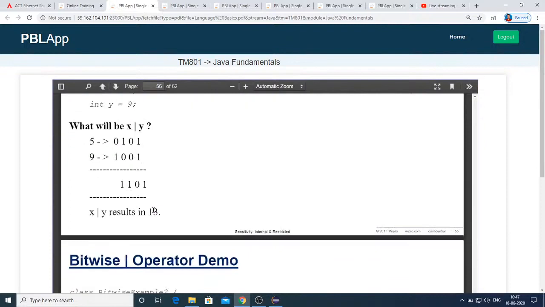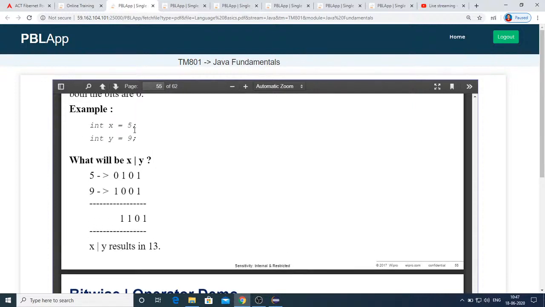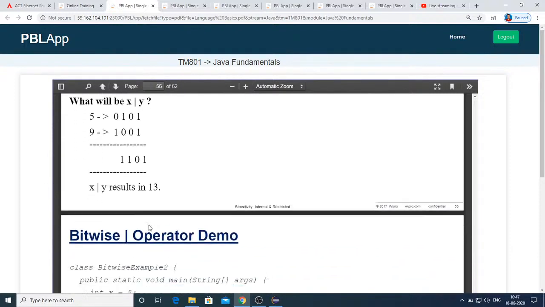Similarly, if you perform the OR operation, here is another example with 5 and 9. The binary equivalent of 5 is 0101, and the binary equivalent of 9 is 1001. If you perform the OR operation, you get 1101, whose decimal equivalent is 13. So you can see the output displayed is 13.